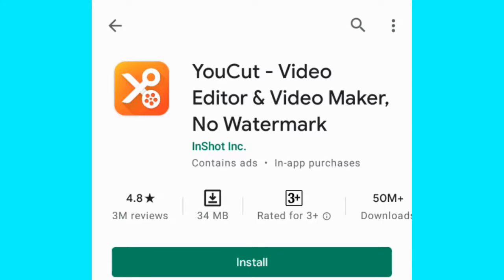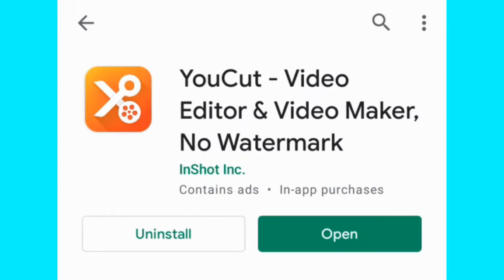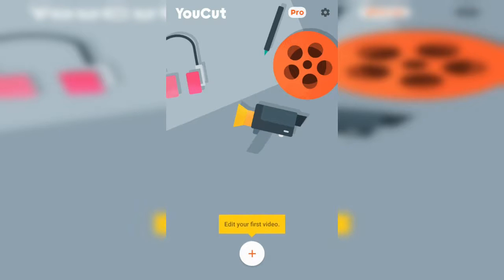After producing the video, install YowCut on the Google Play Store or Apple App Store. After downloading YowCut, open it and click the cross button. Click the video that you made on PowerDirector or KineMaster.